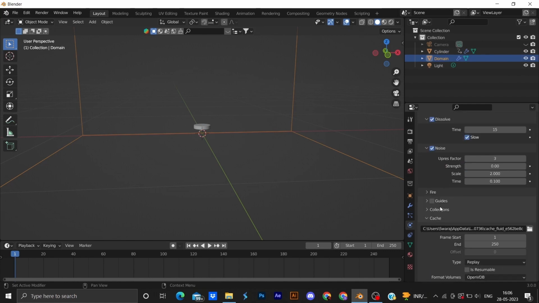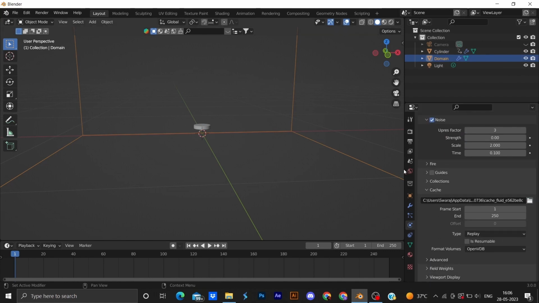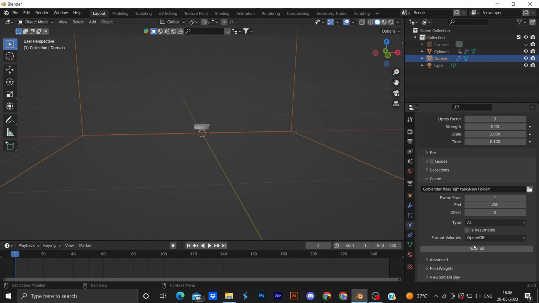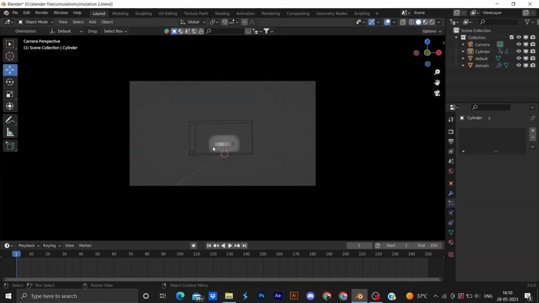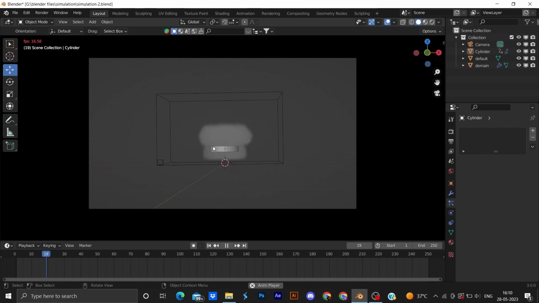So now I'm fixed with my position, so I'll set my type to all. And now I'll bake the animation. Alright, so I just finished with my bake, and this is our smoke simulation. Pretty smooth.